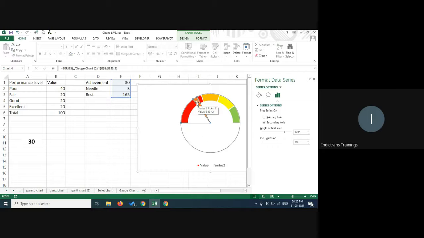And I want a data point. Right now it's a data series. I just click again, and I get a data point. Here I get point explosion. This is optional, just to make it look a little better.